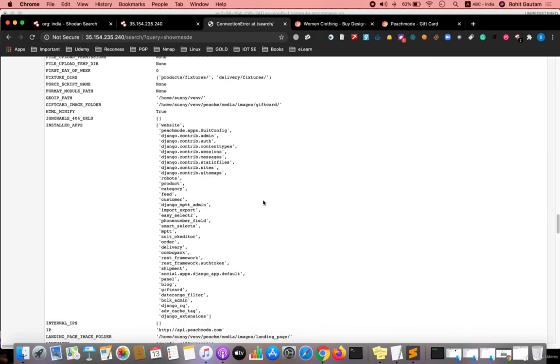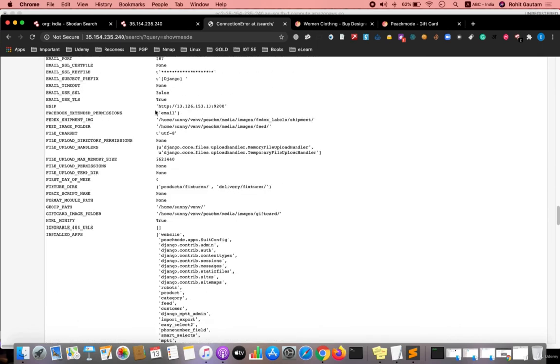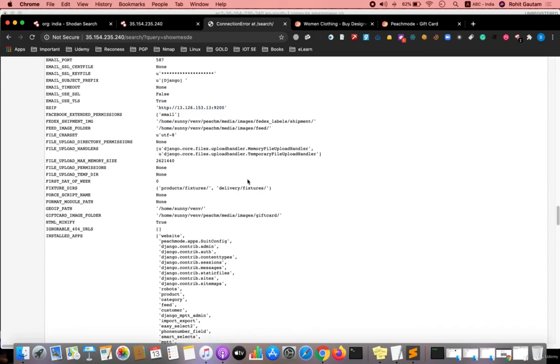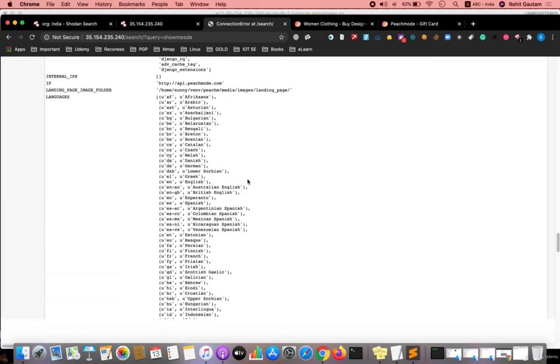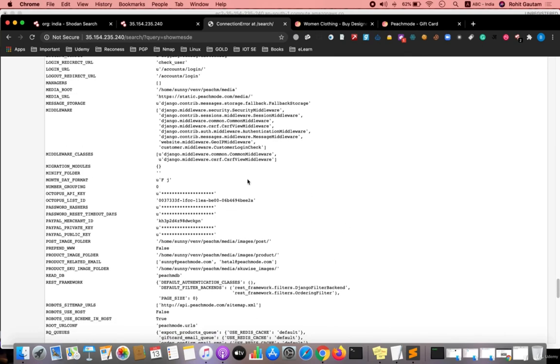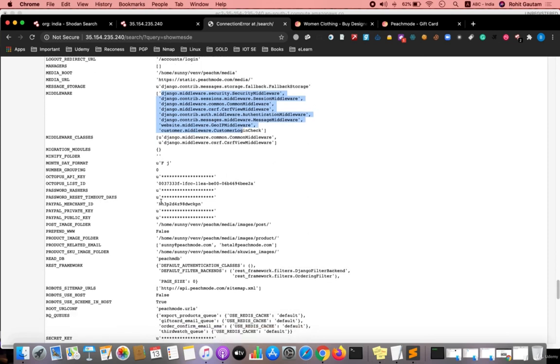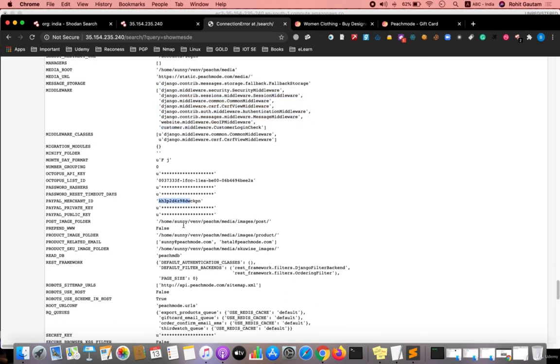So here we are able to know a lot of information about the internal structure and how it is working. We are able to get the version numbers as well as the IP addresses, which port it is working on, the name of the database, and the name of the directories where the application is hosted. So we are able to fingerprint a lot of information about that particular target from the stack trace errors. We can also see the middleware applications which have been running there. You can see the PayPal merchant ID is also given, and the Octopus list ID is also given here.